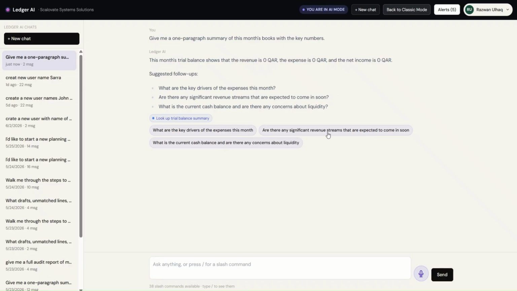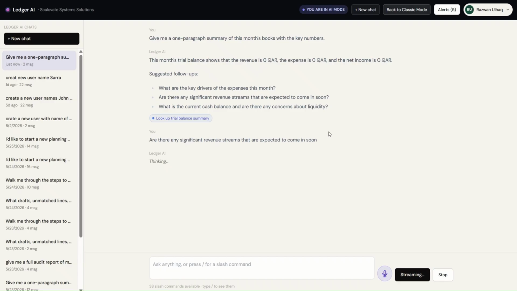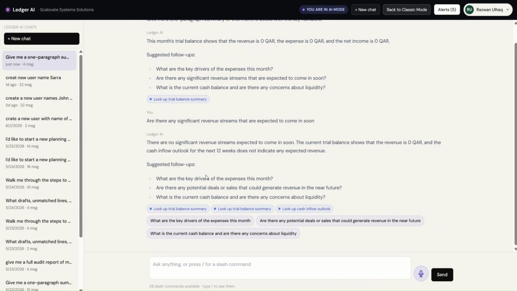So let's say, what are significant revenue streams expected coming in soon? And so AI is checking all of this. So the AI agent goes back and checks everything. Now it's not finding anything relevant at the moment, because for June there's practically nothing in the system. Now let's try something. Let's say you're hiring somebody new, or you're creating a new item in the forecast.